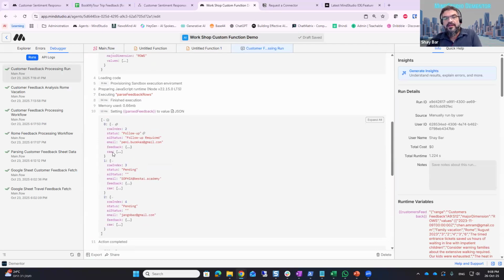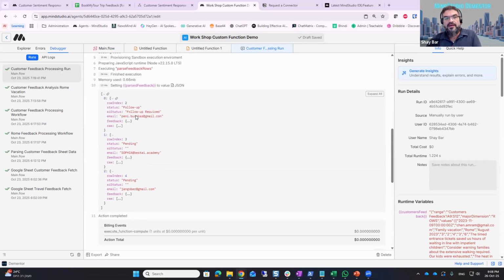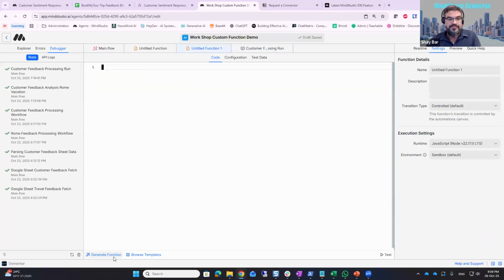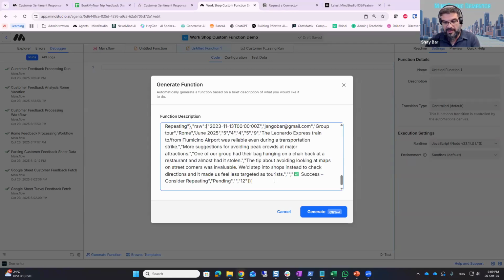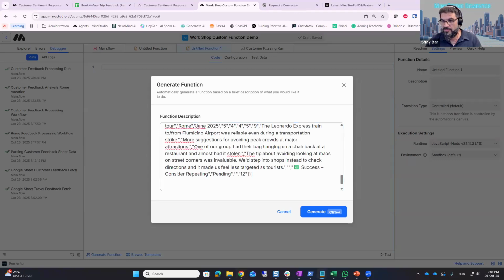I'm trying to parse this one, to filter this variable. So I have the information. I can tell it, this is the information I'm trying to deal with, and this is an example. And I want only the two pendings, not the follow-up. So let's go back to the function, generate. I'll copy this one, and I'll give the example. Copy the example here from a text pad. This is the example, and now I'll give it the instruction.